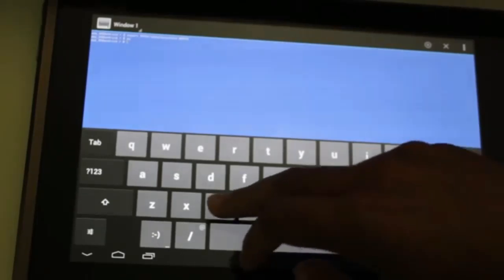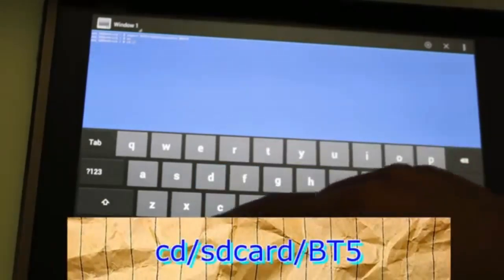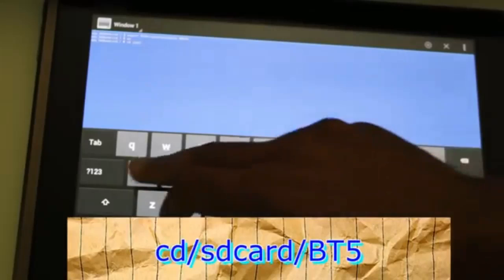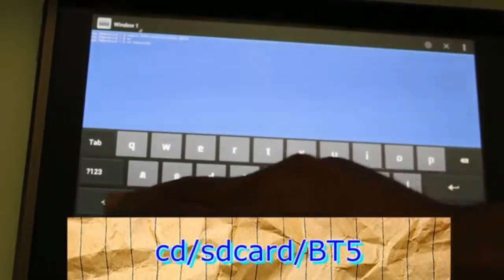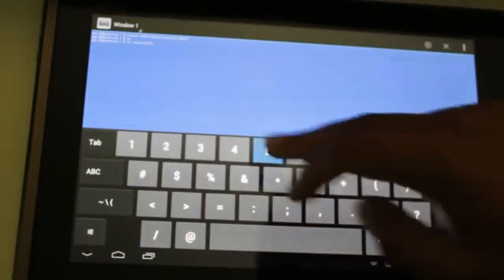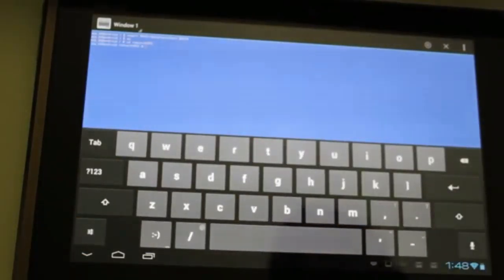So now what we want to do is navigate to the folder in which we stored the BT5 files. So what you want to do is type in cd /sdcard/BT5 and hit enter. And now we are in the BT5 folder.